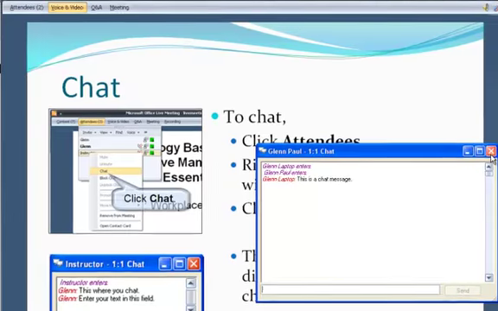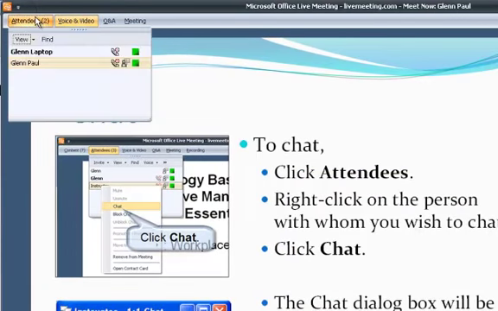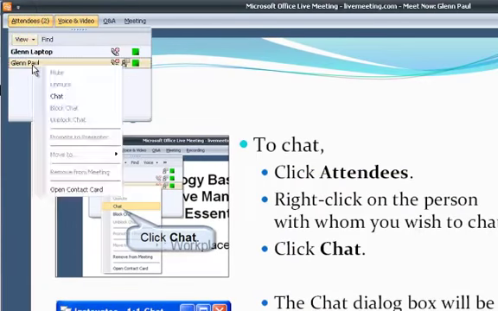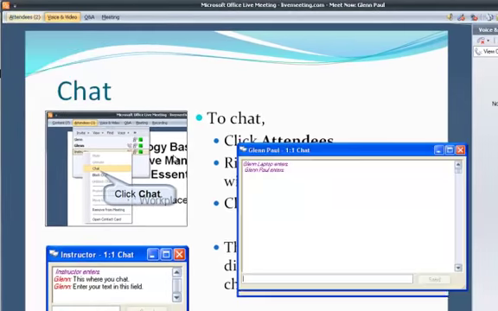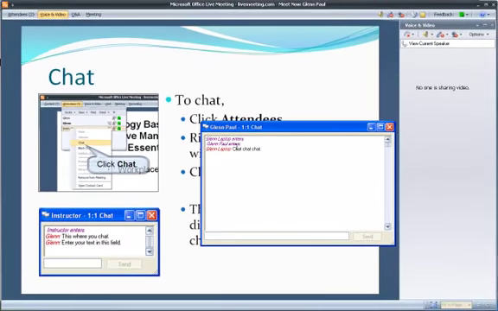So let me show you again how we did that. I click attendees. I right-click on the individual to whom I would like to chat. I select chat from the right-click drop-down menu. The chat window opens, and I can chat. Chat, chat, chat. That goes to the recipient of that chat message that I had selected earlier, and only to that recipient. Now, that recipient can respond, and when the recipient does so, it's displayed on my screen. I can have a conversation this way with other students and with the instructor or the facilitator.